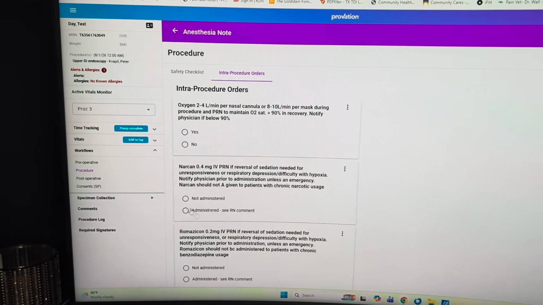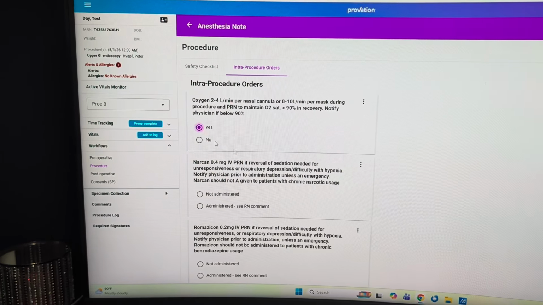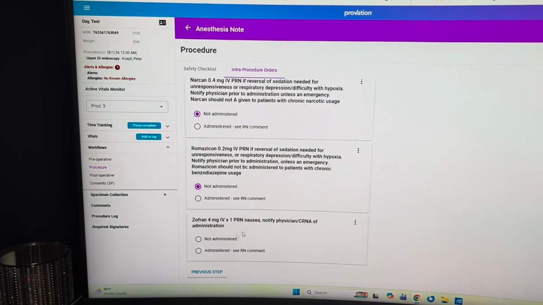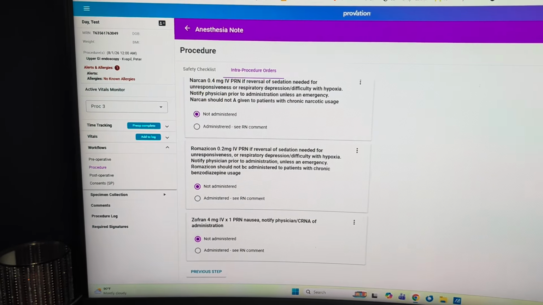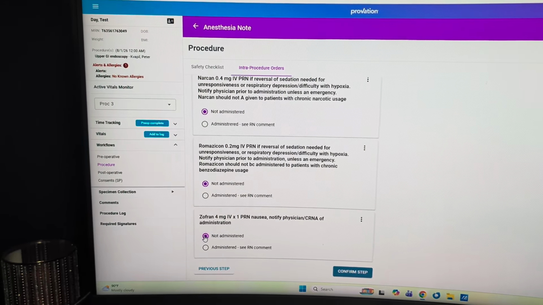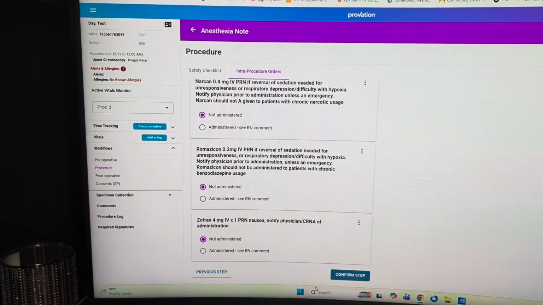This is what you've done inside the room as it was explained to me. All right, so we have our oxygen. We never gave Narcan for this procedure. We never gave that, and we never gave that. So in the event that you ended up giving, let's say, Zofran for some nausea, you would have to come back here. I would go ahead and hit not for everything, and you can always come back and add it back later.